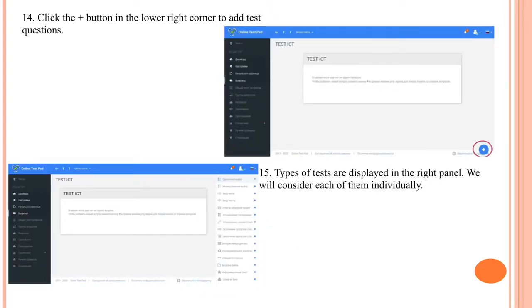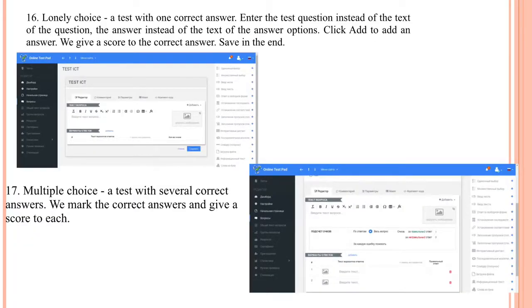Click the plus button in the lower right corner to add test questions. Types of tests are displayed in the right panel. We will consider each of them individually. Single choice, a test with one correct answer.